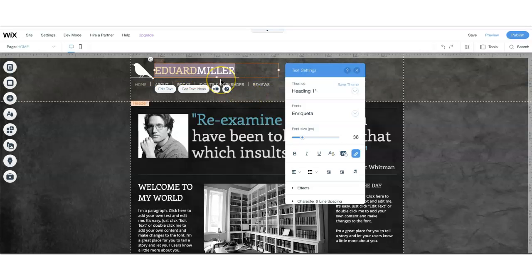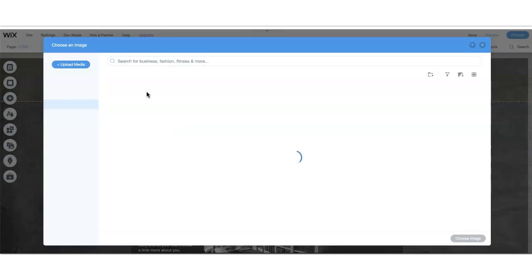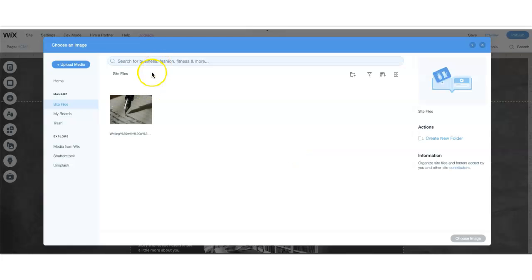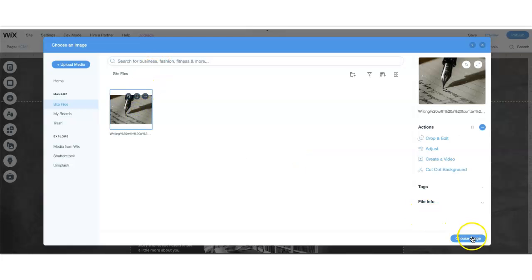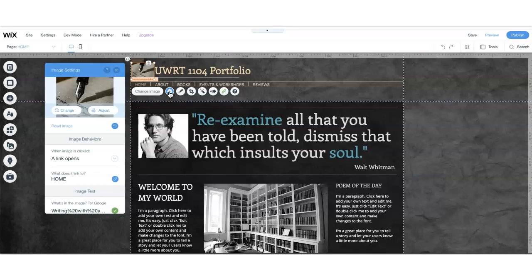just changing the name of this page to something relevant to the class. So I'm just going to say UWRT 1104 portfolio, then I'm going to change the stupid bird to something else somewhat relevant. I have a preset image here just to add in. You don't have to do this, but again, I'm just playing with some images to help you see how you can do it.